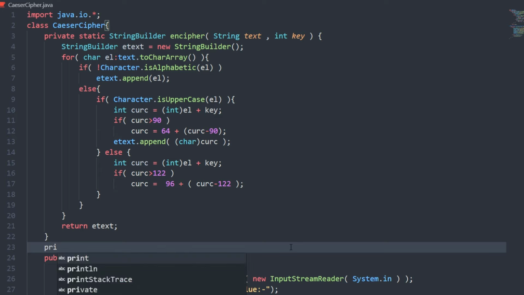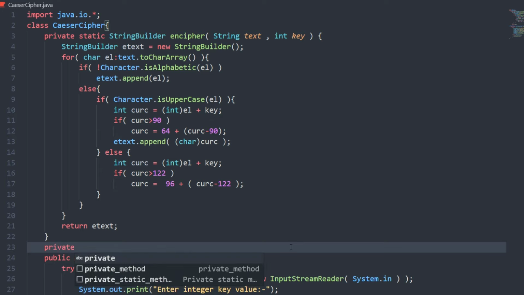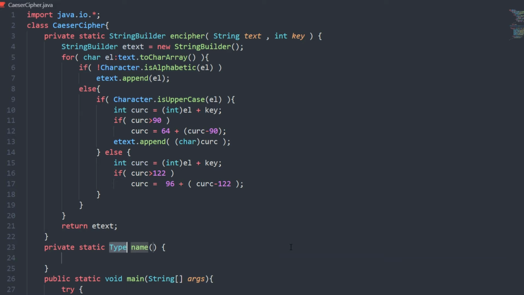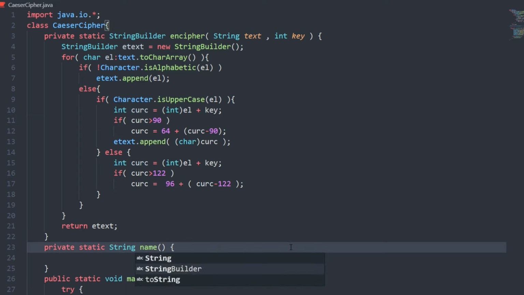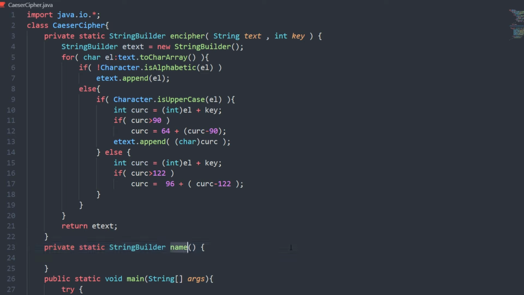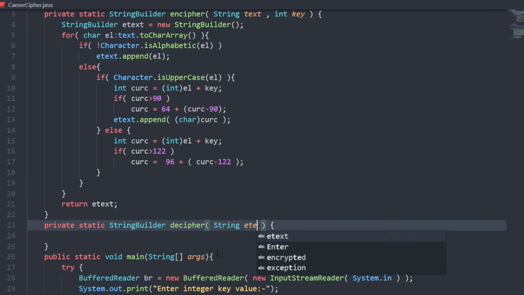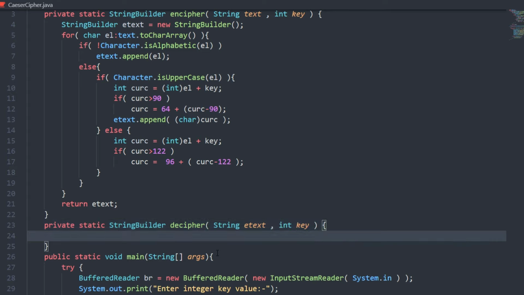So that would be a private static method, and it would be called decipher, and oh sorry, type StringBuilder. Again we will use a StringBuilder because it's mutable, and decipher will take an encrypted string etext. That's why I'm going to call it etext. It is going to take a key, integer key.